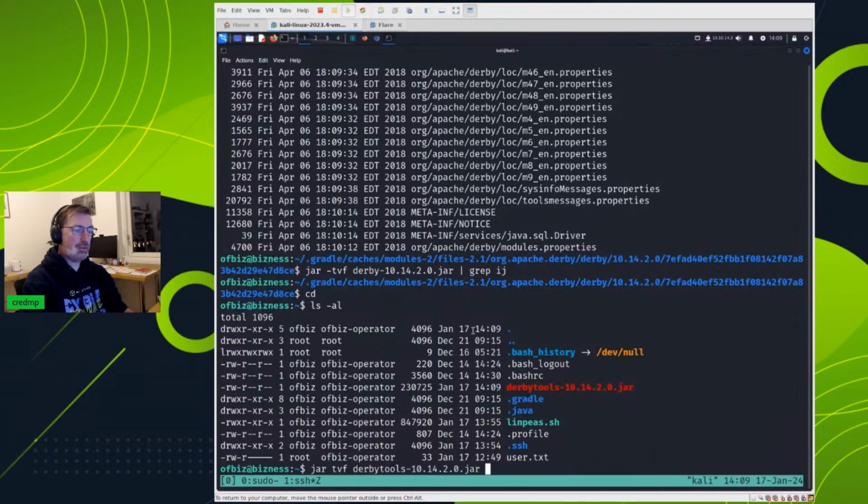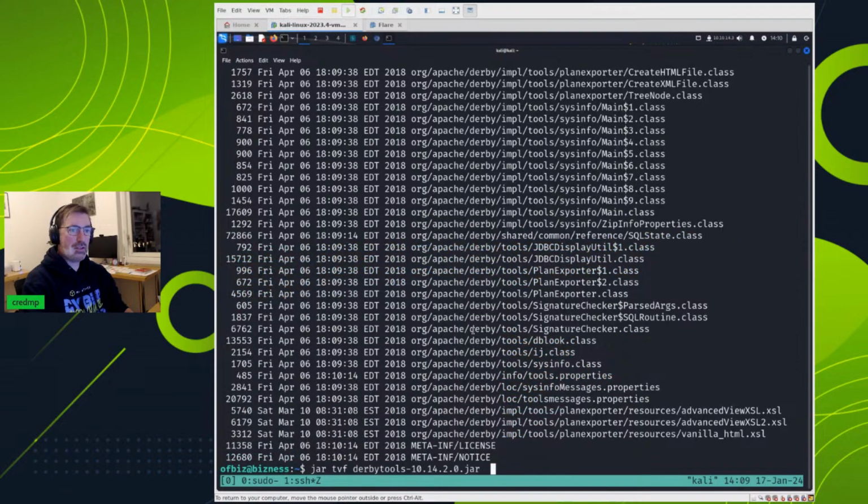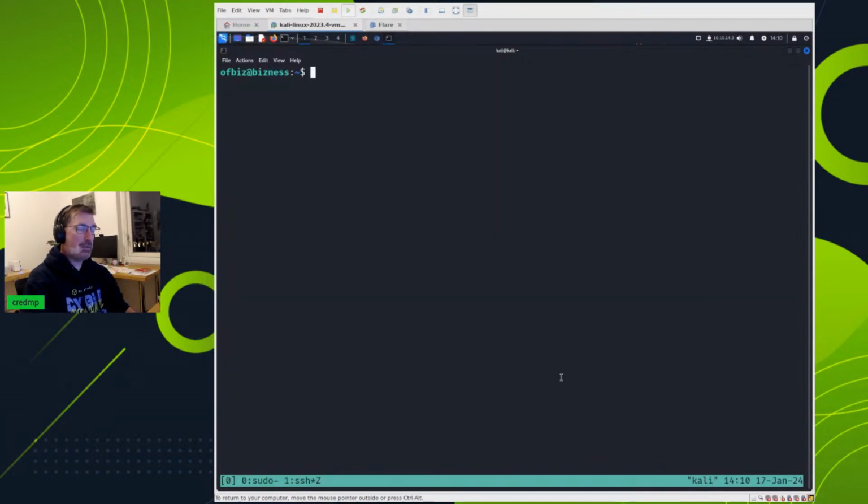PVF, Derby tools, and we should see, it's right here, that it contains the IJ tool, which should allow us to connect to the database, which is awesome. Good times. So how do we run this?